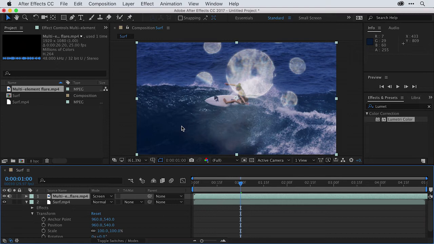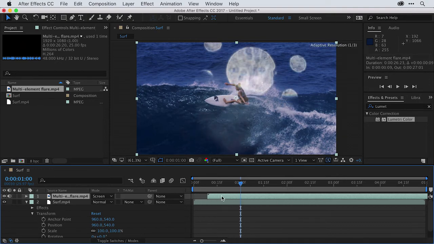Now, in addition to adjusting blend modes, I could adjust when this layer appears in time. Since my current time indicator is positioned at 1 second, that actually is perfect because I just want to go ahead and click on this layer and drag it to the right.